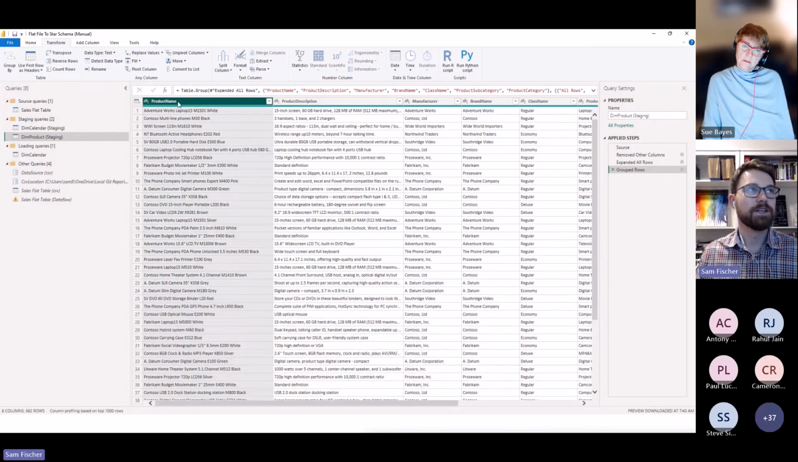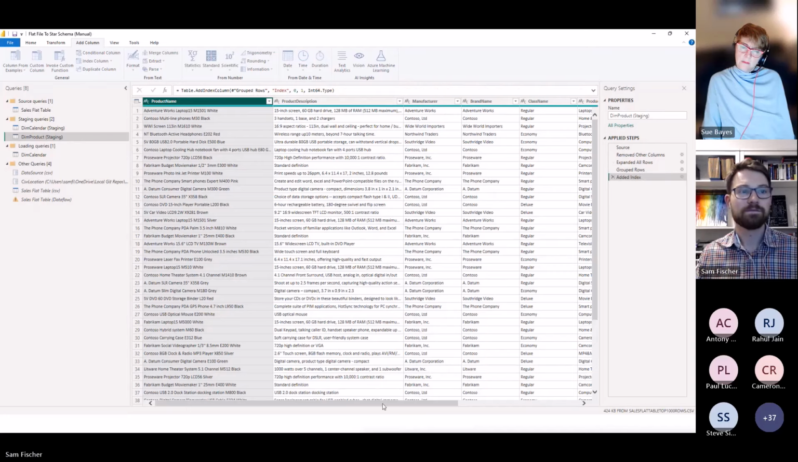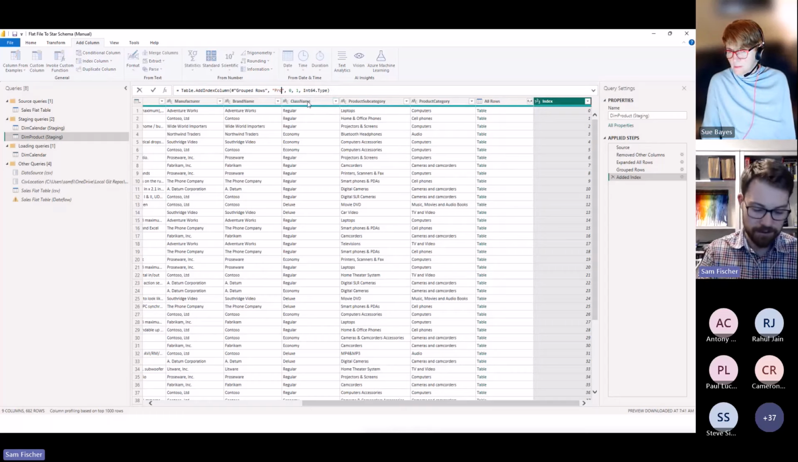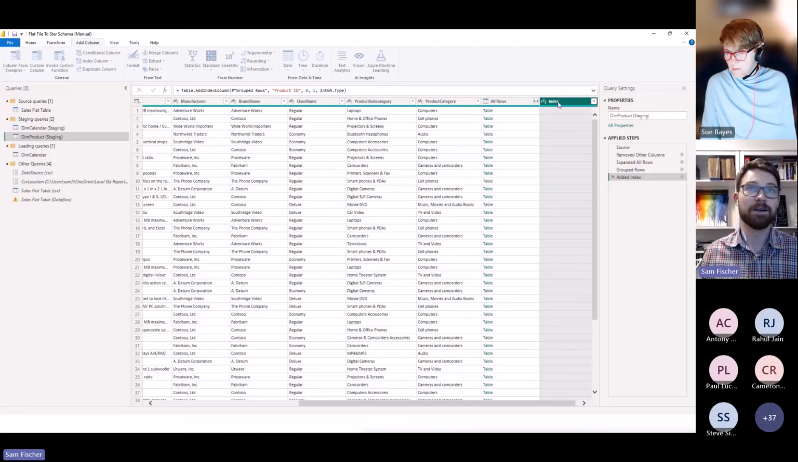So what I'm going to do is create a surrogate key that's going to act as the new unique key for our products. So I can go add column, I can create an index column, and that's just created my primary key right there. And I'm going to relabel that as product ID. So now I can use that as my key here.